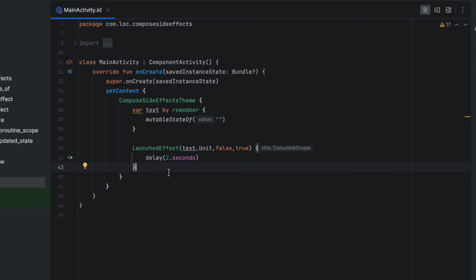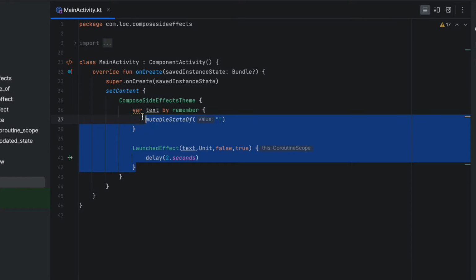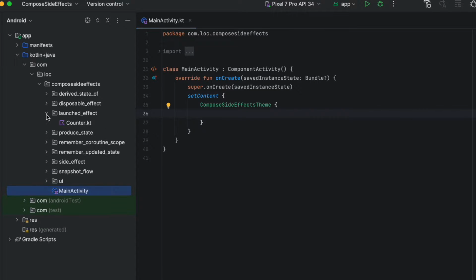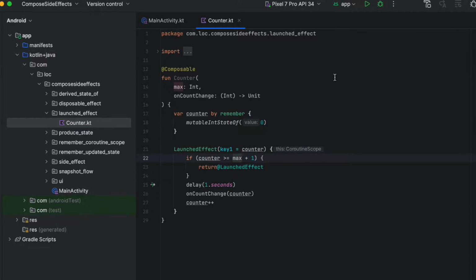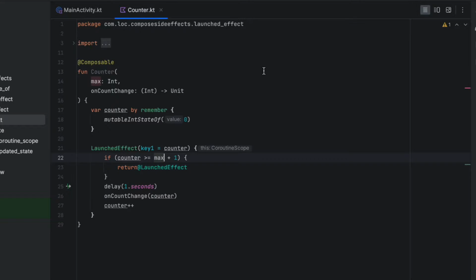So now let's take a practical example on LaunchedEffect and see how it's actually used. I have some examples already prepared, so I'm gonna go to the example of LaunchedEffect, and here we have this example. The requirement of this example is to create a counter, which is a composable function that takes the maximum count and takes a higher order function that gets called on each count change. So how do we do that with Compose?